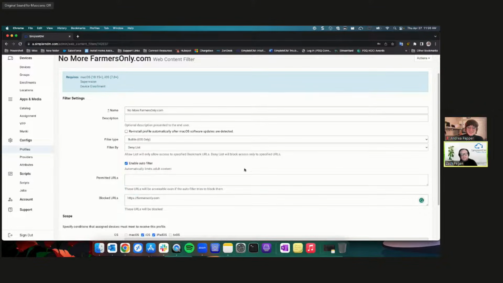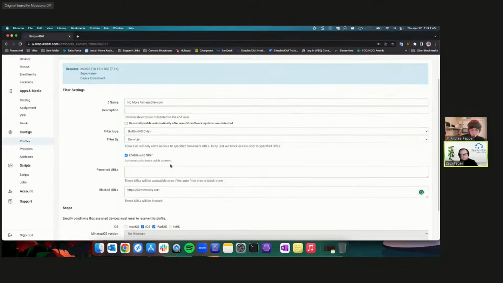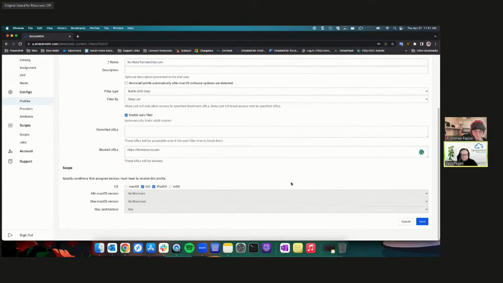So Apple has what they call an auto filter built in, so you can use that. It automatically is going to filter out any adult content. So if you wanted to also knock that out as well, you could. I'm going to go ahead and save this.